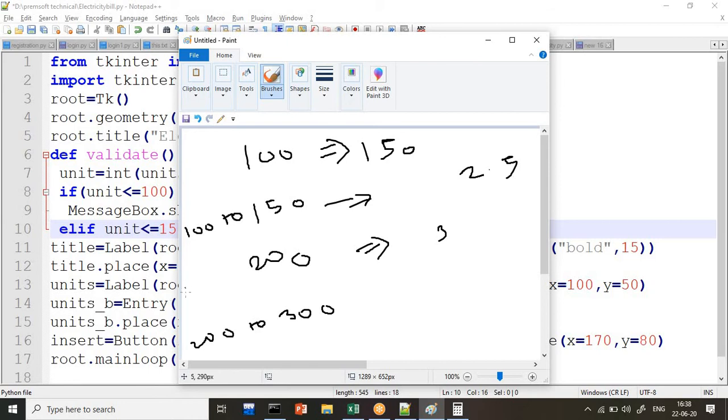This is about 100 to 200. So in between 200 to 300, how much do I have to pay? I will pay 4 rupees 50 paisa per unit. If it is more than 300 and less than 500, nothing but 300 to 500, we have to pay 5 rupees per unit. So how to convert this into programming?